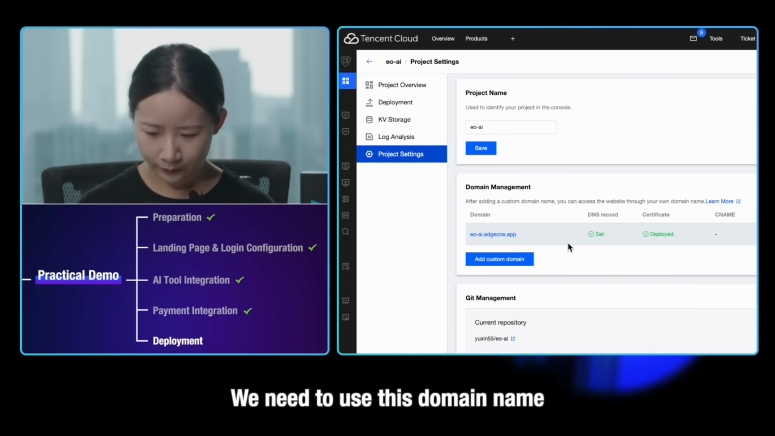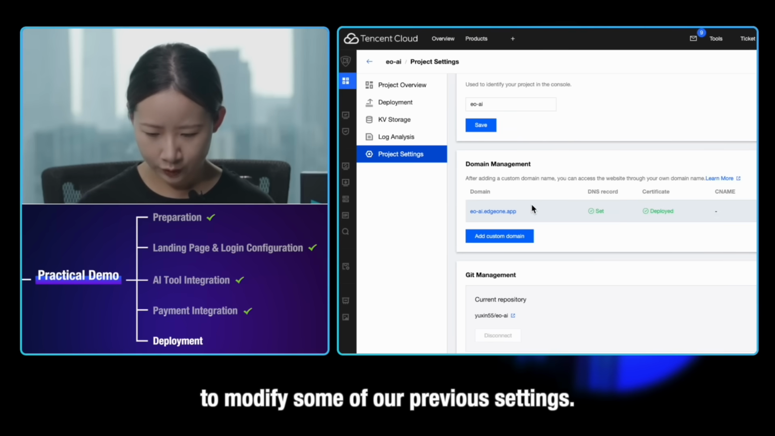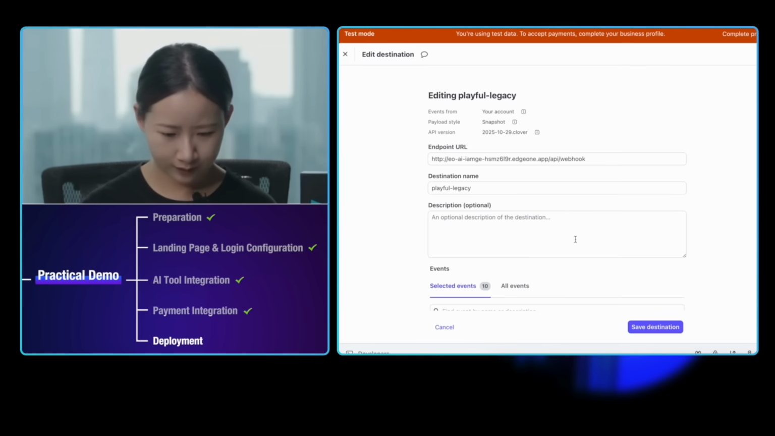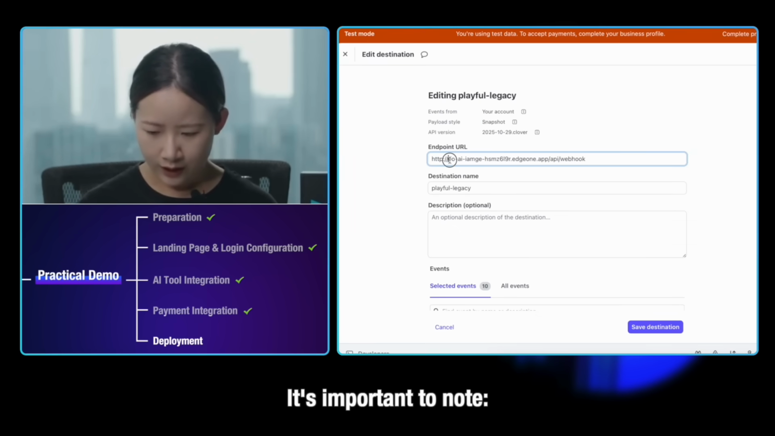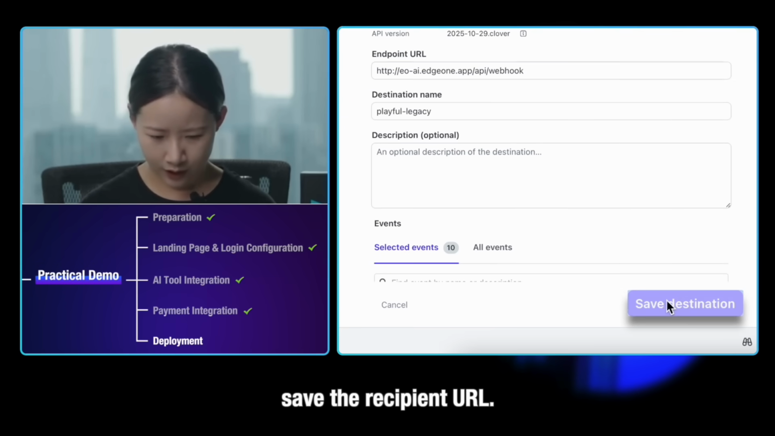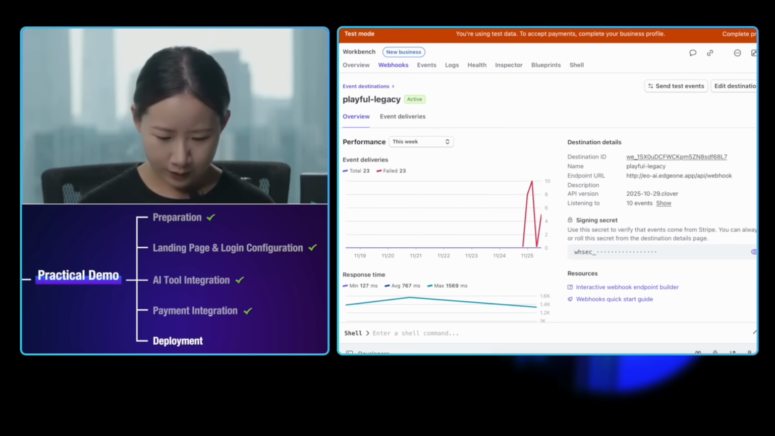We need to use this domain name to modify some of our previous settings. For example, in Stripe's webhook, we need to modify the recipient URL. It's important to note, be sure to retain the suffix API webhook. Then save the recipient URL.